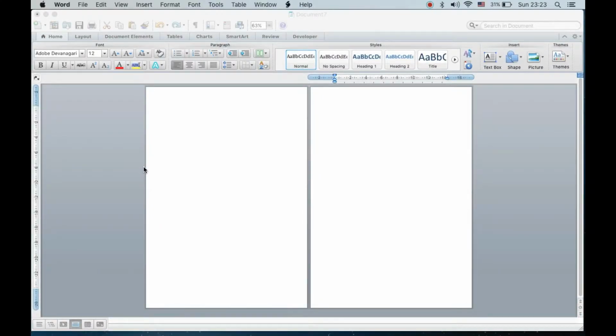Hello everyone, in this video I will show you how to put page numbers in Microsoft Word on MacBook. So as you can see, I have a document with two blank pages. Okay, now I need to put page numbers on both of these pages, or if there are many other pages, then it will also put page numbers on those pages as well.